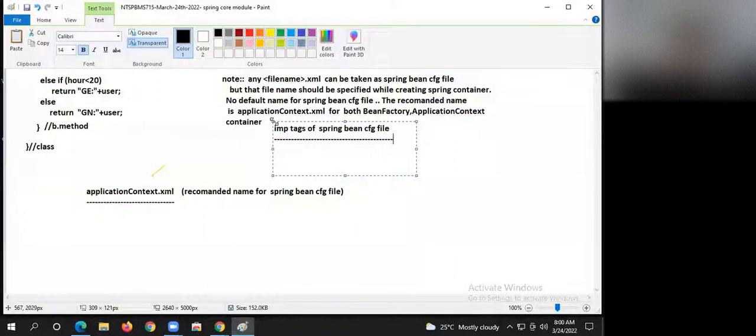Right, guys. Important tags of the Spring Bean configuration file. Okay, beans tag, guys. It's a root tag. Every XML file should have one top level tag, that is the root tag. Everything starts with this tag only. Everything is surrounded with this tag only. That's why it is called the root tag. Next, bean tag, to configure a Java class as Spring Bean.